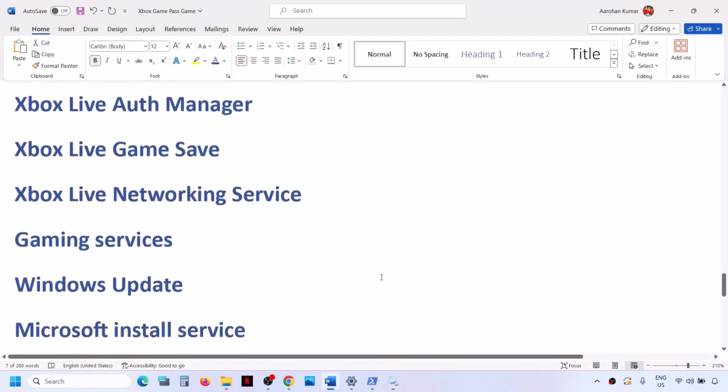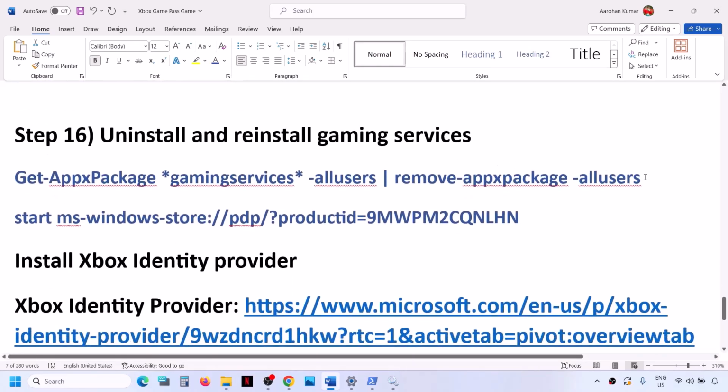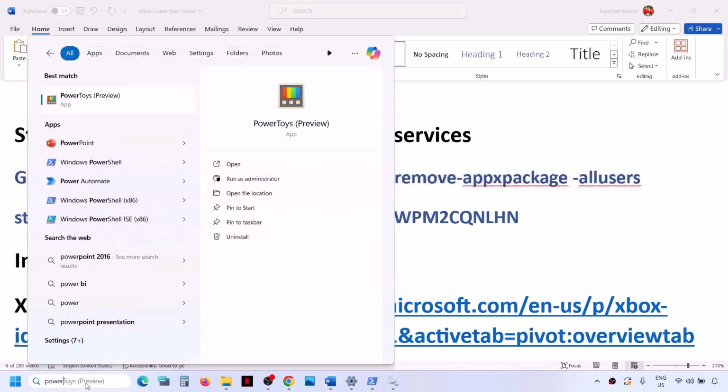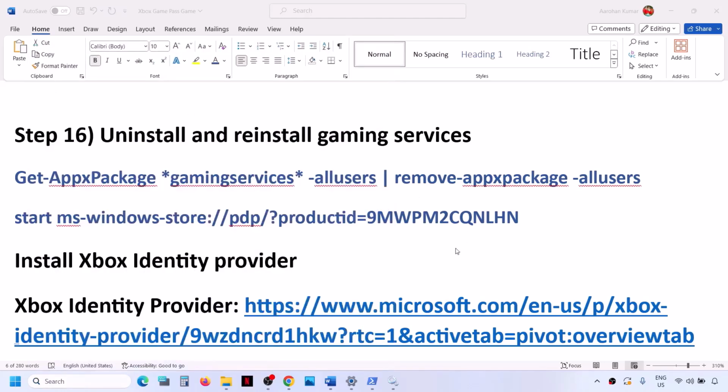Now the next step is to uninstall and reinstall Gaming Services. This is important, so you can copy this command, the first command, type in PowerShell in the Windows search box, right-click on Windows PowerShell, and then click on Run as Administrator. Always open PowerShell as an administrator.